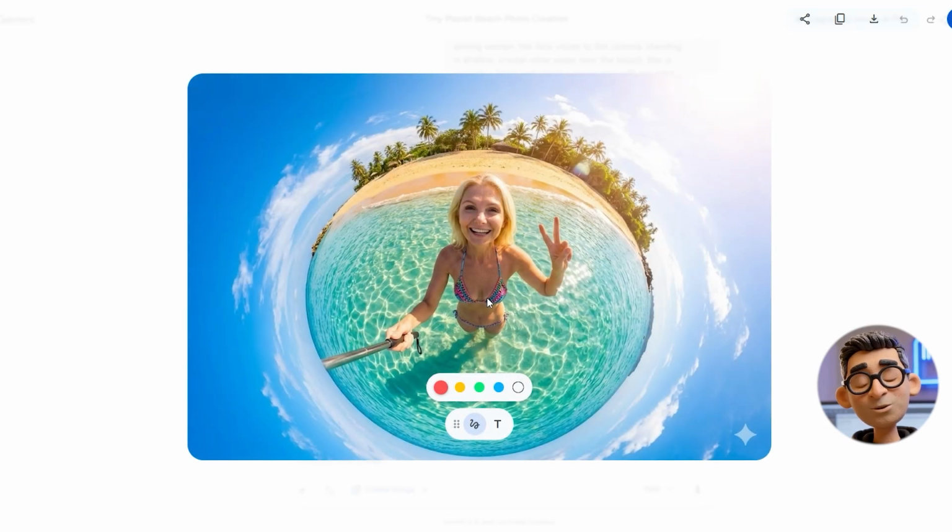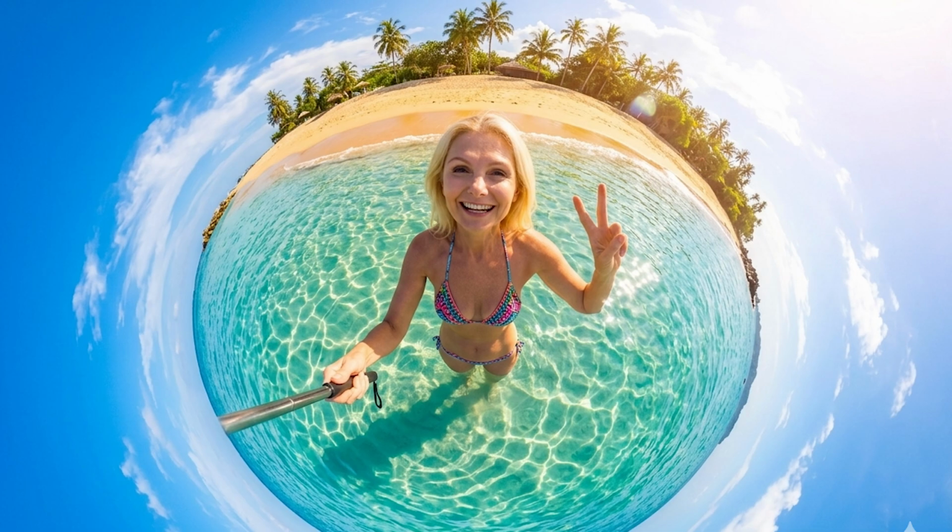Incredible! You started with a standard headshot and ended with a piece of photography that looks like it was shot on a $2,000 fisheye lens. You didn't touch a single slider or adjustment brush.